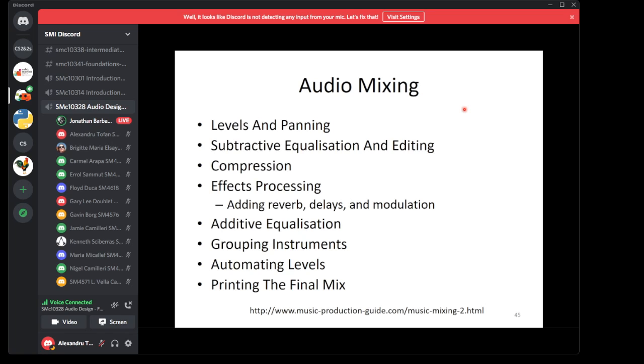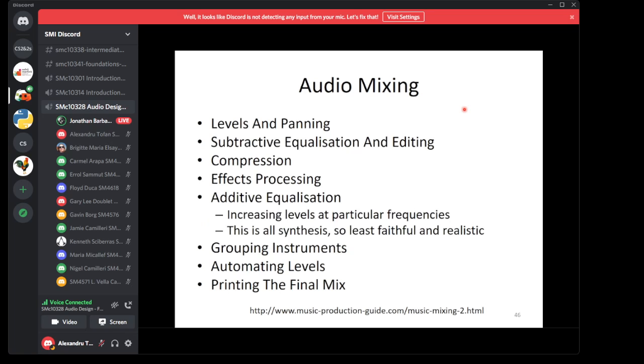Before, we had subtractive equalization, where we removed frequencies from a recorded sound. With additive equalization, we are increasing levels at particular frequencies, modifying the sound to sound louder, modifying the timbre of a person. And in this case, this is all synthesis. With subtractive, we were working with real data. Here, we are inventing new data. It's synthetic, so it's less faithful, less realistic.